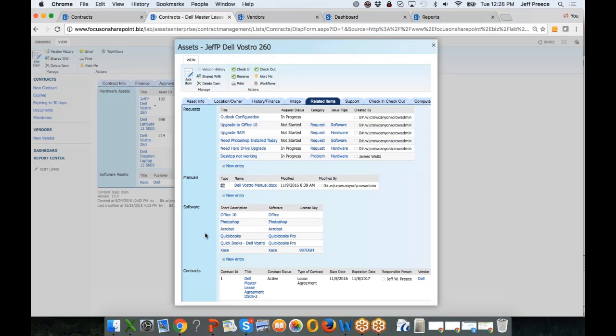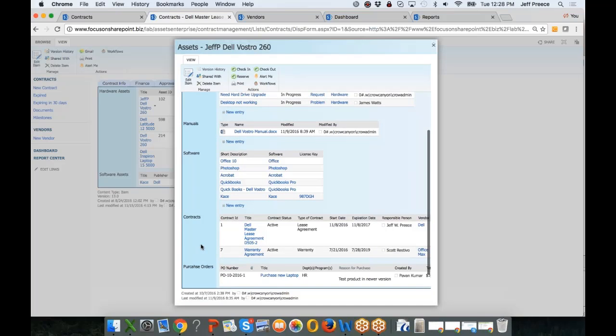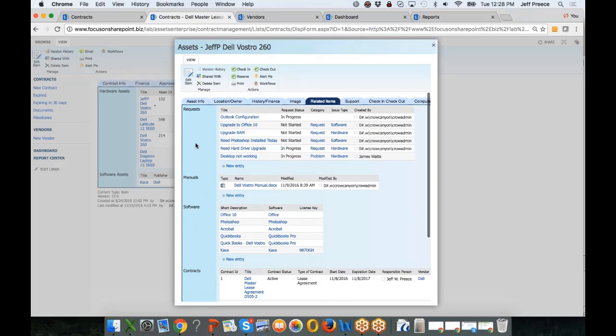Now also you can see all the software manuals, but at the bottom here you'll see the contracts that are associated with that asset. So you can see, yes, it is connected to that lease agreement that we just came from, but also there's a warranty agreement. It is active. It does expire in 2019, and so we can glean some information just through the connections. But it's also important if you have contracts associated with equipment or assets or other items that you might want to keep track of, this system is capable of doing that.